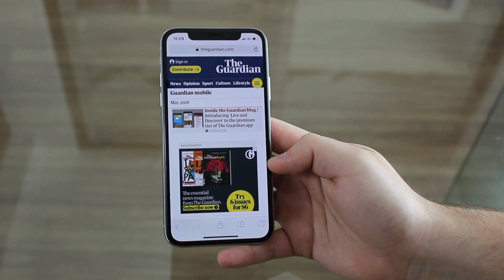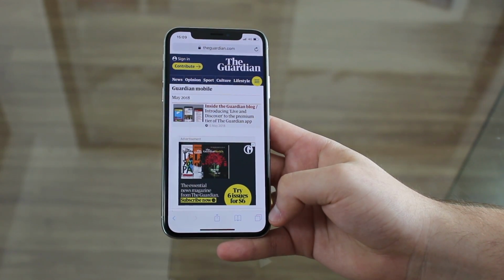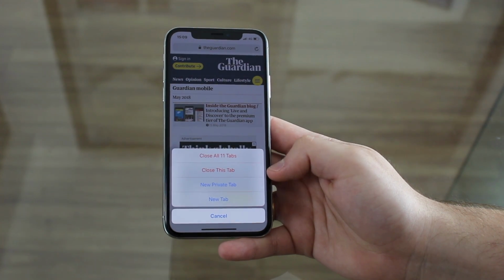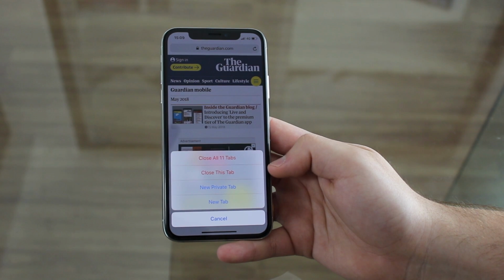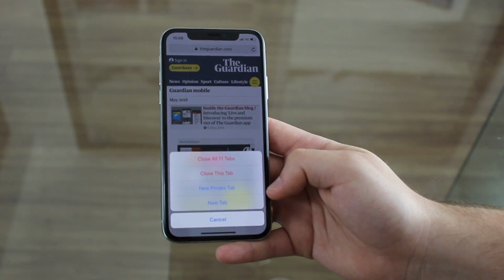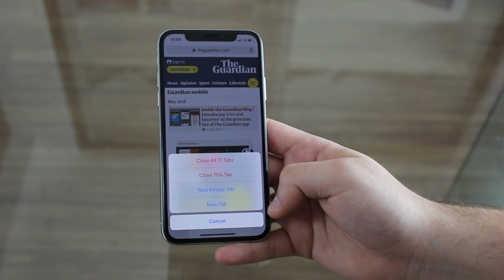Now, since we're here in Safari, I want to talk about tabs. So right here is the tab button, and if you tap and hold on the tab button, you can see you have some different options. You have the option to close all of your tabs. I have 11 tabs at the moment. You can close only this tab. You can open a new private tab in the private mode, so you get that private tab where you don't record your history and stuff, and you can open a new tab as well.